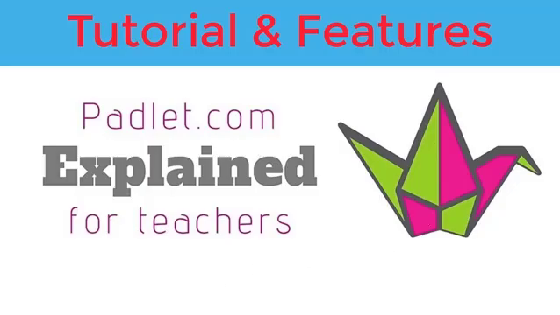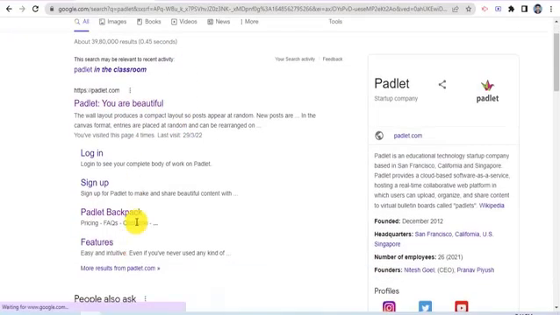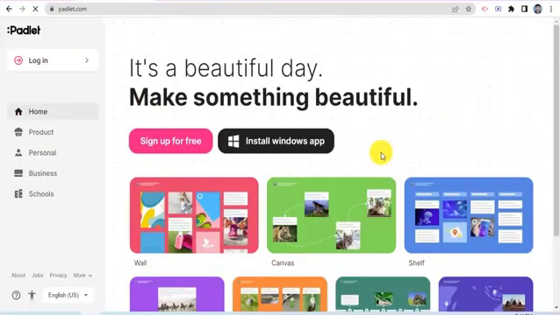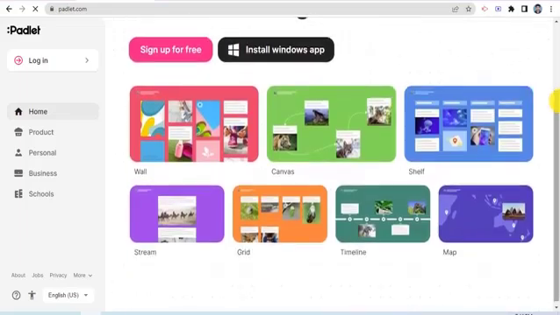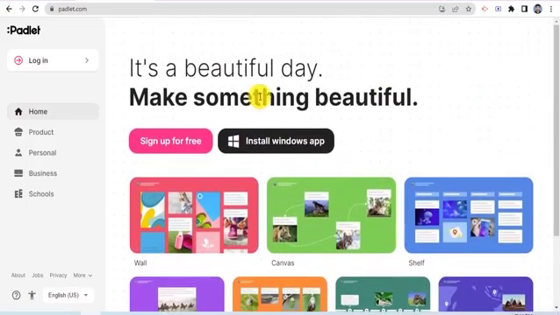It is a web-based tool which is very useful. You just go to Google and type padlet.com. You can get the interface like this. You can sign up, and before that you can see what the benefits of this Padlet are.